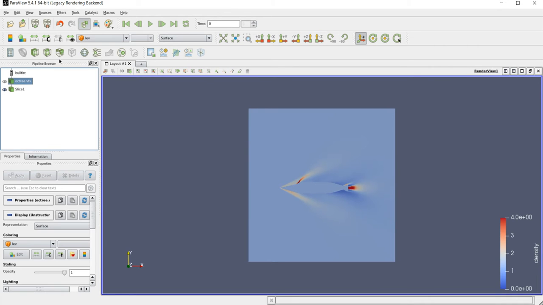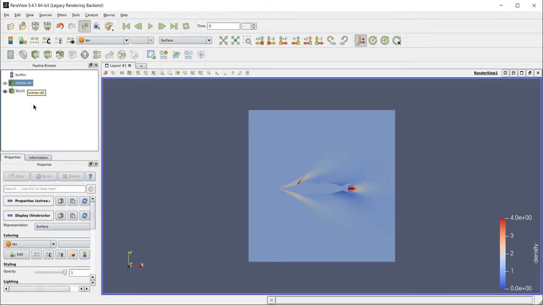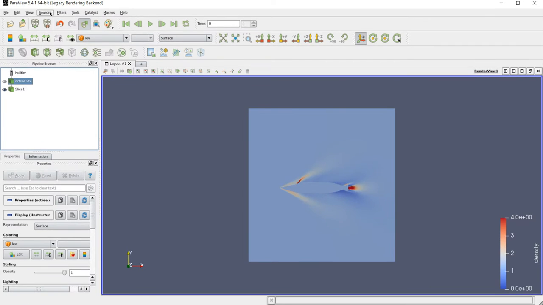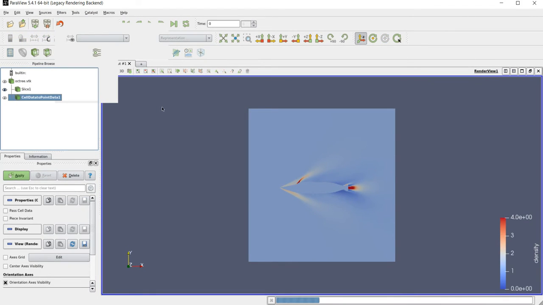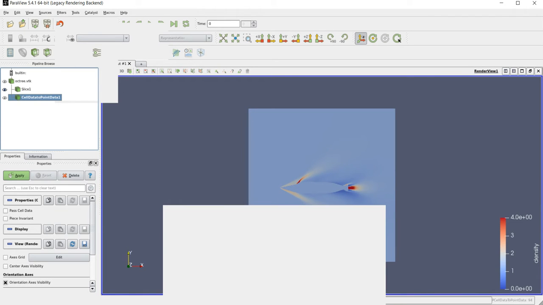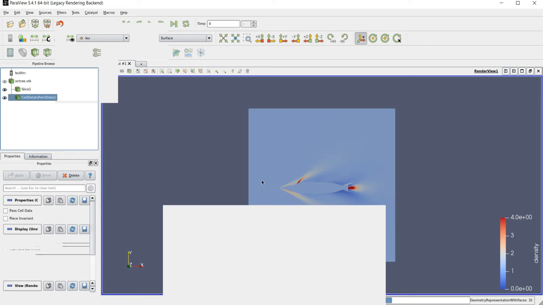And I also want the body surface. So for that, I need to do cell data to point data. I keep getting these warning messages coming up.